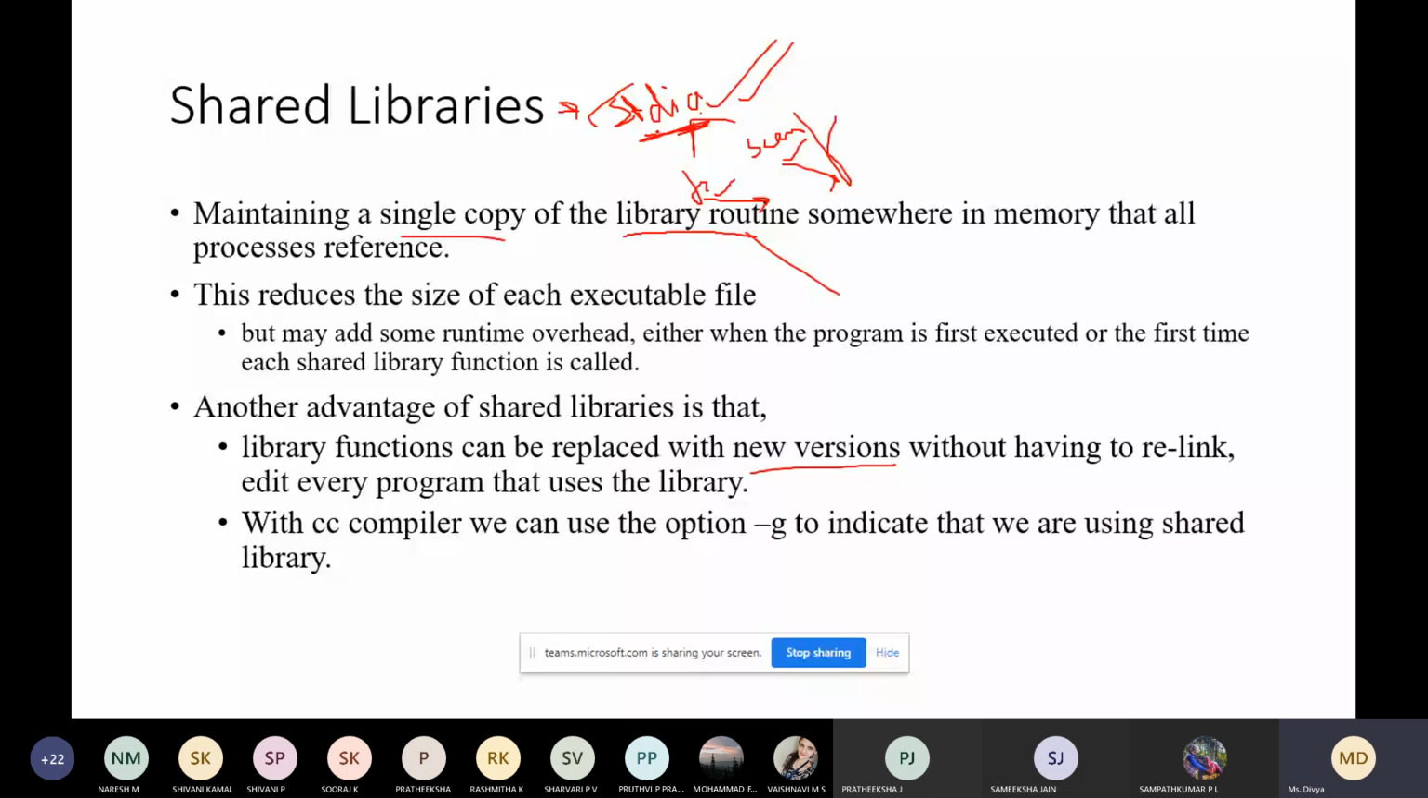With the cc compiler, we can use the option -G. So in C, we will be using this -G option to indicate that we are using a shared library. We are using the gcc compiler, right? Similarly, we have the cc compiler. So if you are using the cc compiler, we have to use the option -G. So this is about shared libraries.